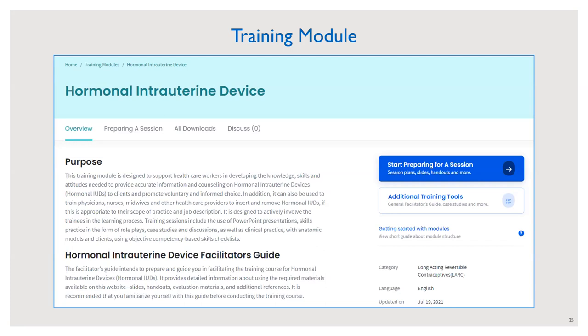module. The overview includes the purpose of this module, a facilitator's guide, which also includes case studies, how to use case studies, and how to conduct role plays. Now, when you want to start preparing for a session, you can see the blue box which says start preparing for a session, and there is a little arrow. When you click on this, next slide, please.